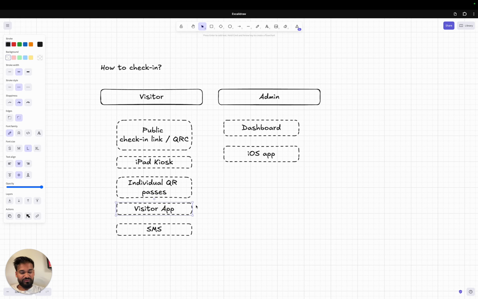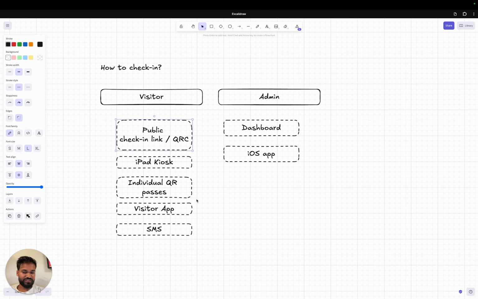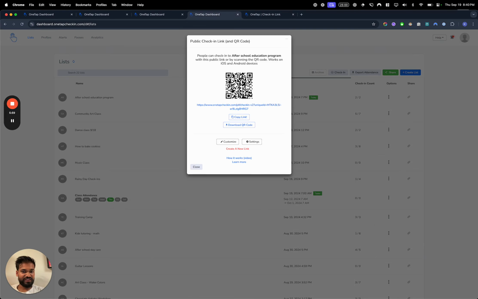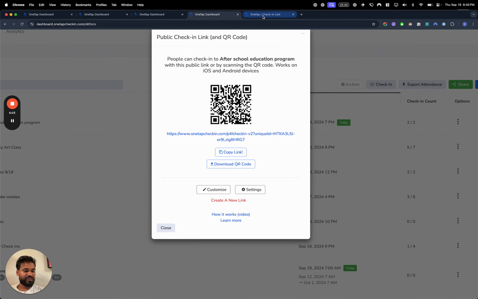Then we've got the visitor app. The visitor app is basically going to be the exact same as the check-in link. It's going to follow the same flow. The way it works is that you would just scan this QR. You take this QR code and put it up on the wall. Instead of scanning it with the regular camera, they would open up the visitor app, and then they would scan it, and they would be taken through the exact same process.